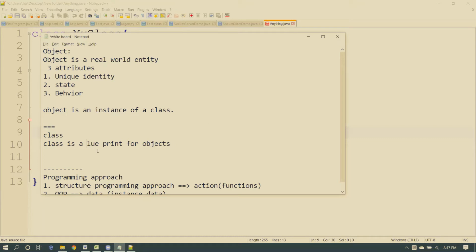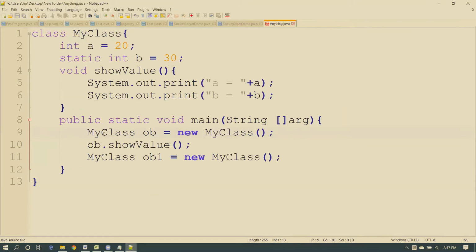Class is a blueprint for objects. So whenever you define any class, you define only the blueprint. After that, when you create an object, you create an instance of that class. An object is called an instance of the class. And this is called the creation mechanism.